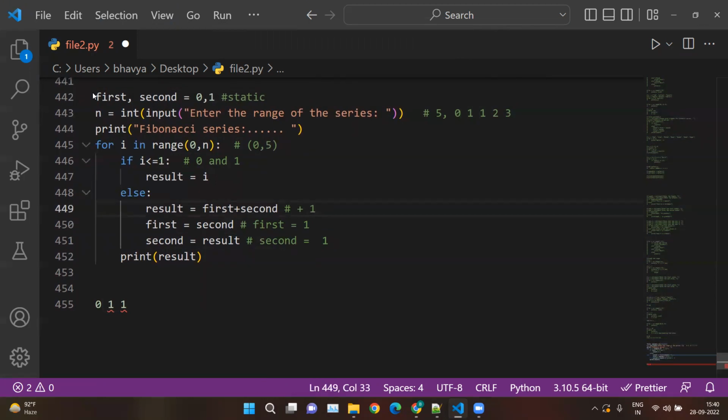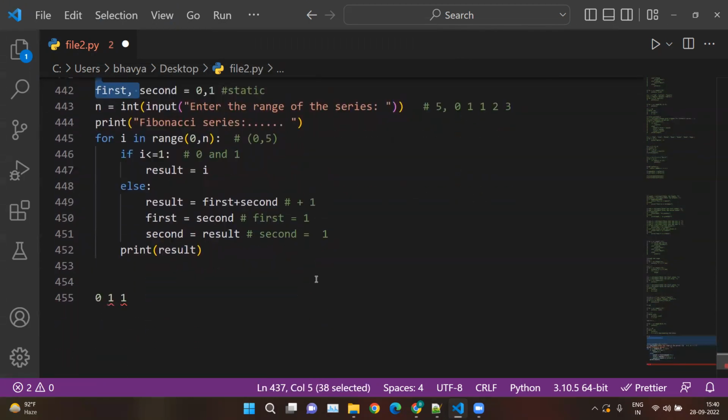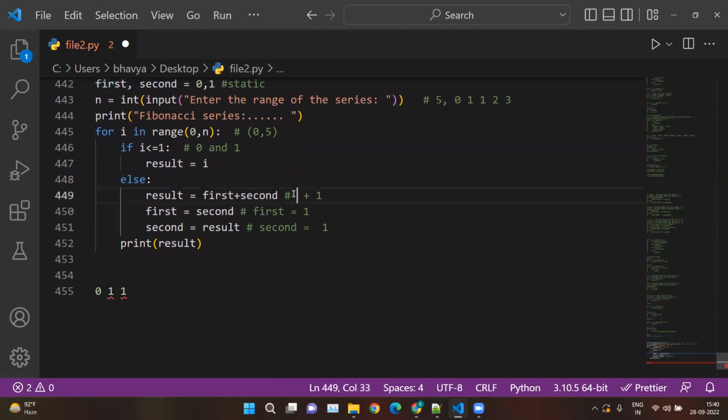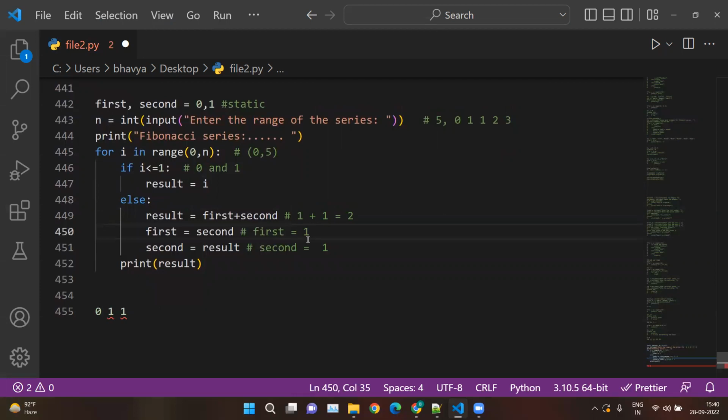So the first value is 1 and the second value is also 1. So 1 plus 1 is 2. And then the value of first is 1 already, and the second value is 1. Okay, so first will be 1. And then to the second value, we assign this result value, and the result value is 2. So the second value is 2 now. And then it iterates like this: 2, and 2 plus 1 is 3, and 3 plus 2 is 5, like this.